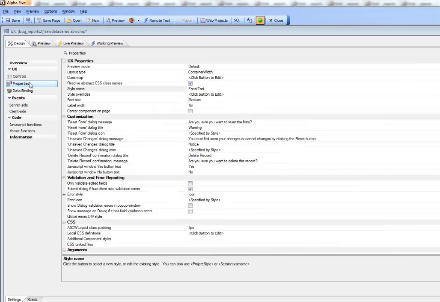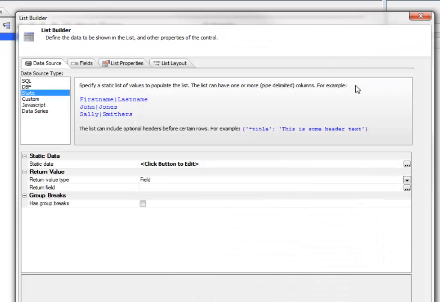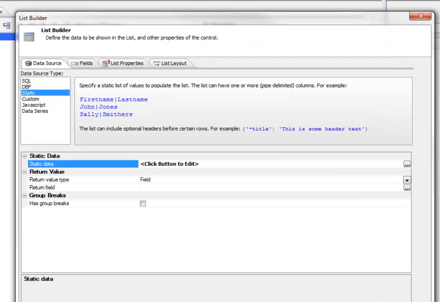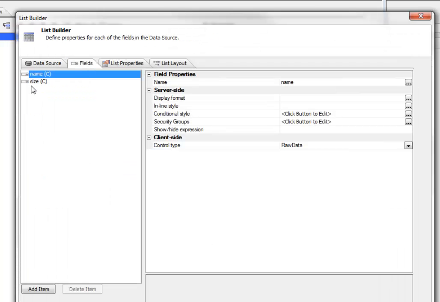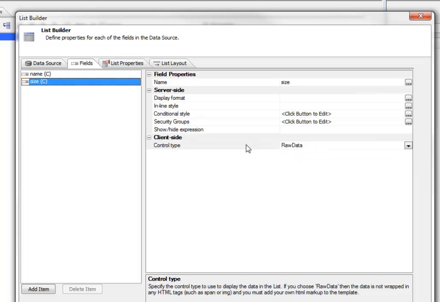So if we go look here at our list control, we can see that the list is based on a simple static data source. So there's name and size. Fred is 10, Harry is 20, and Lenny is 15. And when we've gone to fields, we've specified that name is using raw data as opposed to a label, and that size is also using raw data.